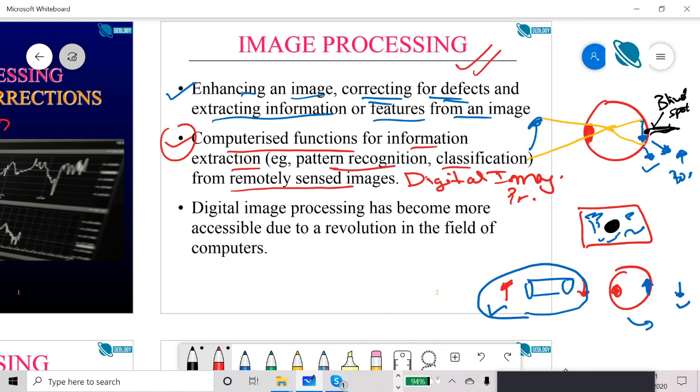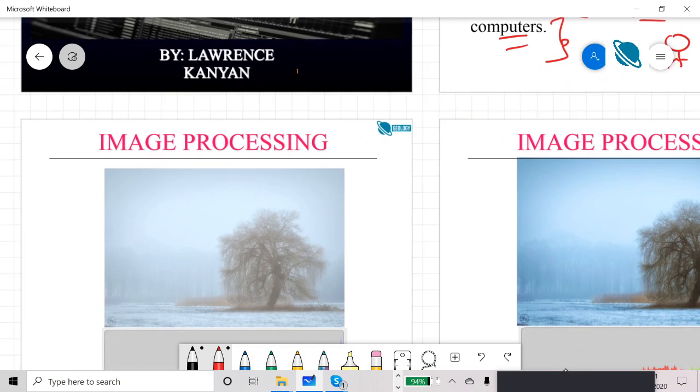You can automatically detect some patterns in the image even without human involvement. That part is known as image classification. For example, when you put your images on Facebook, it can automatically detect these days, based on the facial features, that this photo belongs to a certain person. So that also comes under shape recognition or pattern recognition. Then digital image processing has become more accessible due to the revolution in the field of computers. Nowadays computers are very fast, so we can carry out digital image processing on a large number of images.